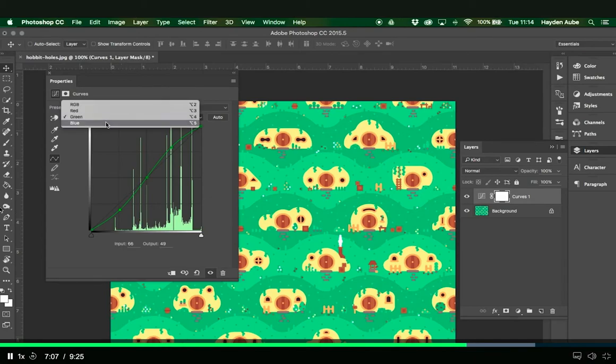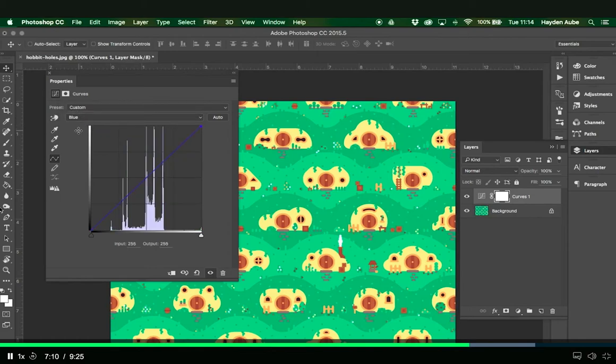So finally, I'm going to go to blue. And I don't want blue to have a very strong presence in this piece at all. So yeah, I'm going to plot these points again.